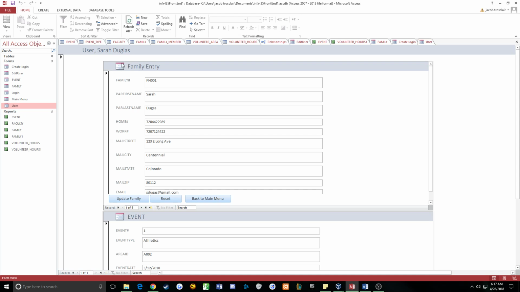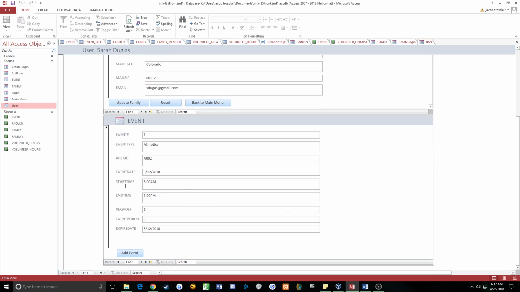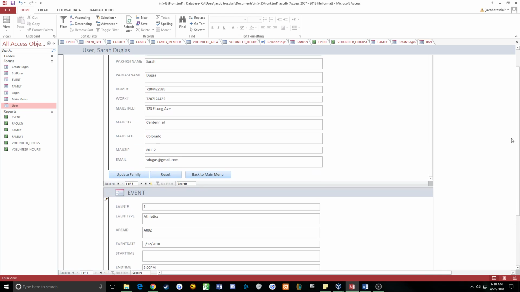It'll bring you to her page of their family entry, the last they did, and the event. You can edit it, and then you would update it or add an event as you see fit.